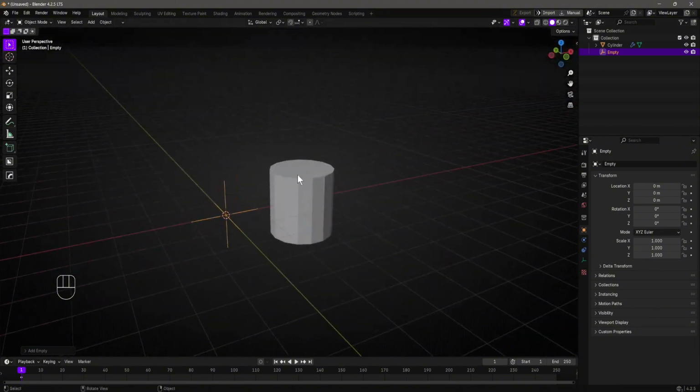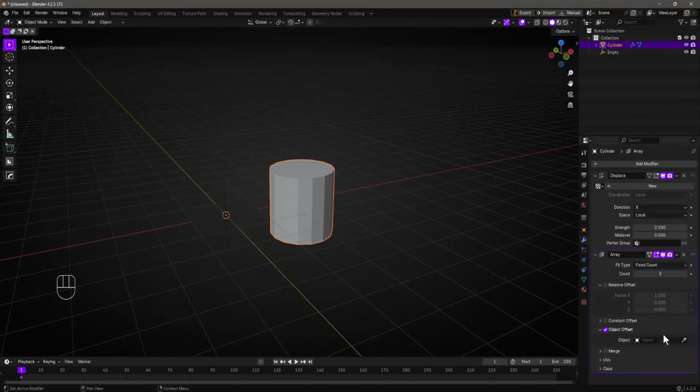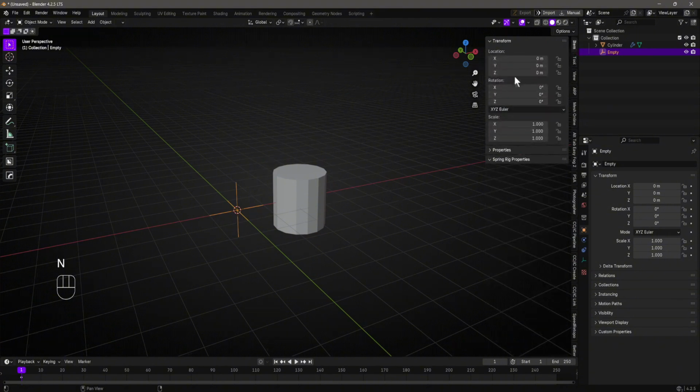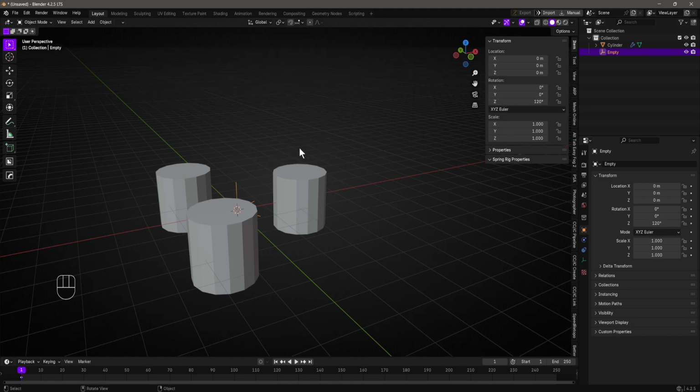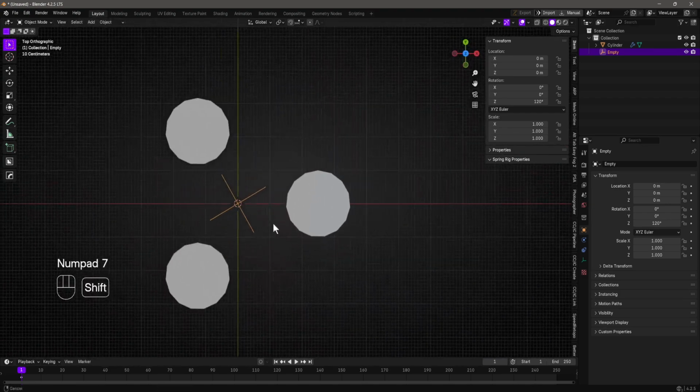Okay, so let's go back and select our cylinder, and remember I said you should check this object offset. Okay, so click on the eyedropper tool and then select the empty. So the empty is going to be our driver. From your N panel, your N menu, let's give rotation to be 120. Why? I've practiced before, so I know that 120 works better for this. So check our top orthographic view.